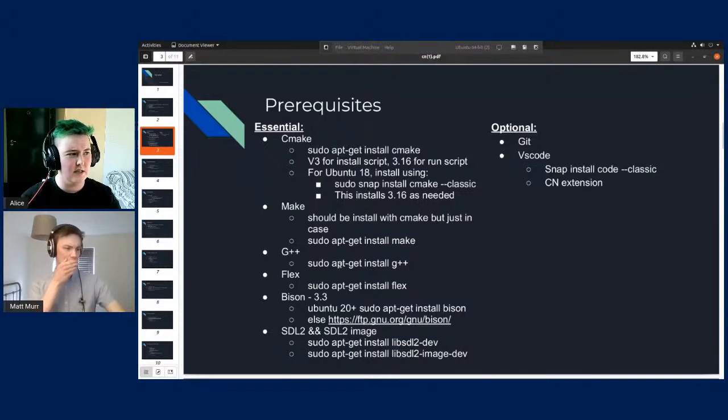G++, obviously, it's a C++ based language, so you need to be able to compile C++. Flex and Bison are two things that I don't think most people have heard of. They're very specific for language design kind of things. And they are the lexer and parser, so that is how you build and run our C natural code.